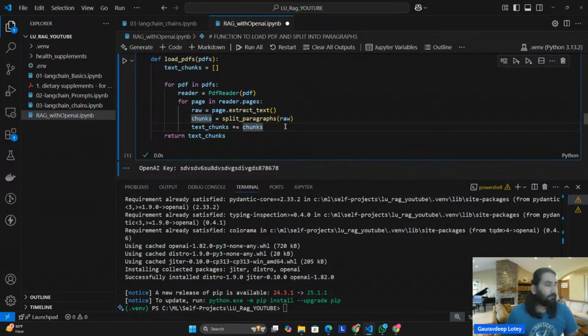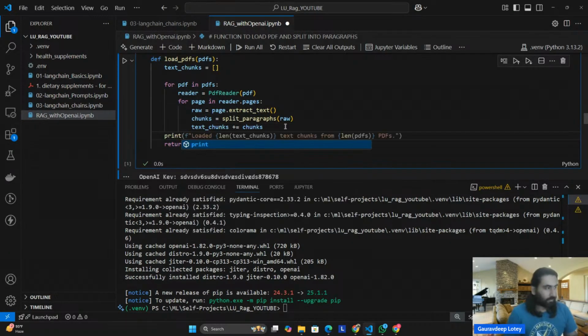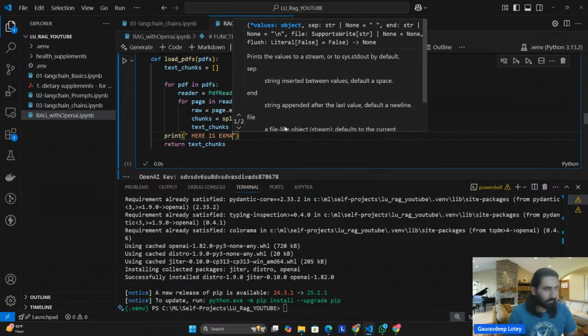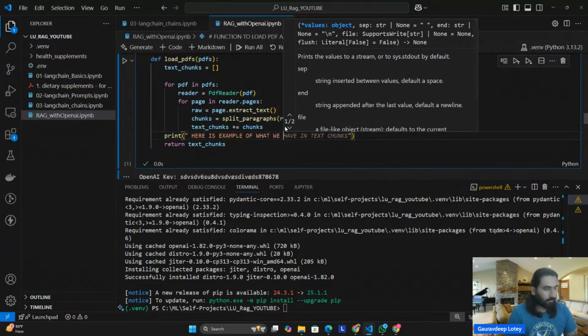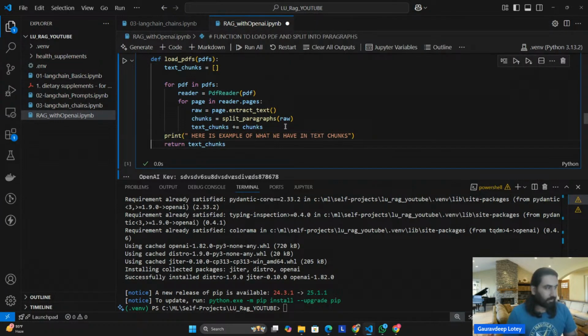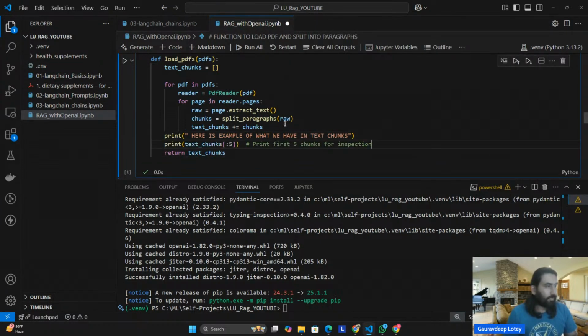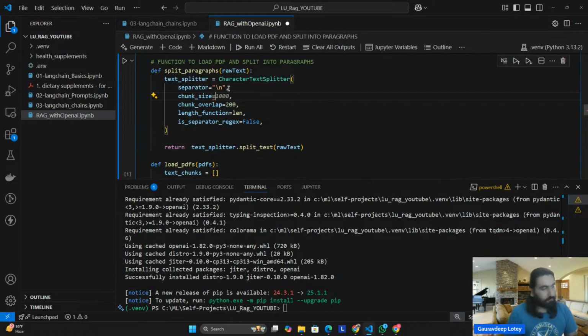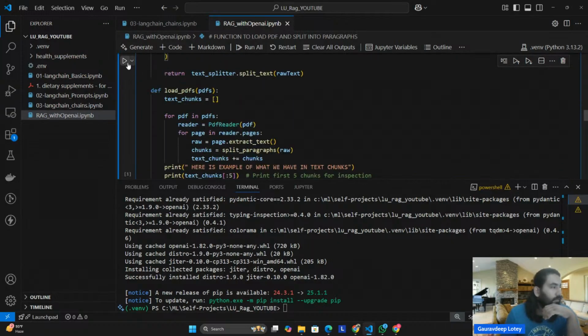Okay. I'll also try to simply print here is example of what we have in text chunks. Okay. So I'll do print first 5 chunks just for inspection. Okay. And maybe I'll split it on 200, or chunk size would be 100 for now. Okay. Chunk overlap 200 तो हो ही नहीं सकता, so chunk overlap should be maybe 20. Okay. So let me just run it once.